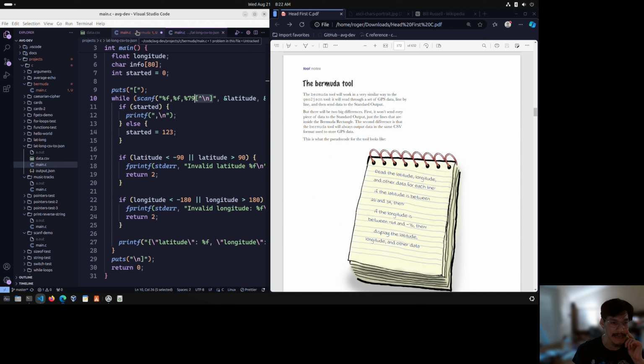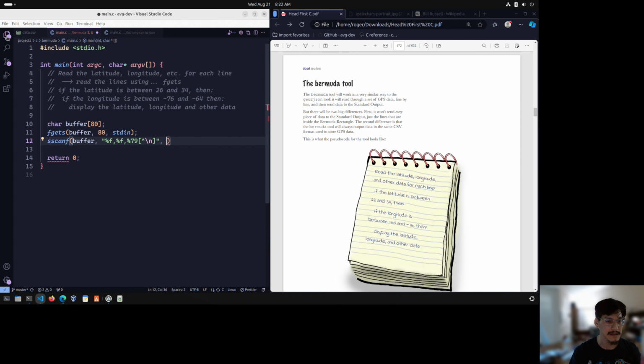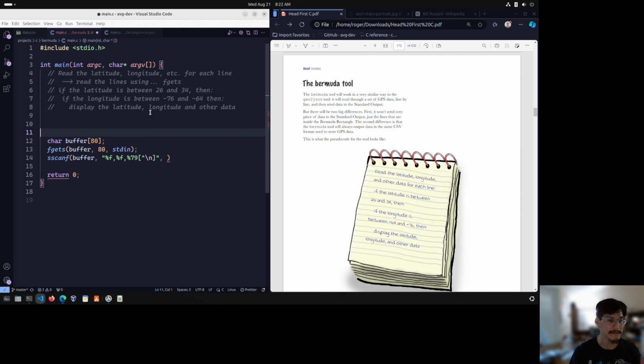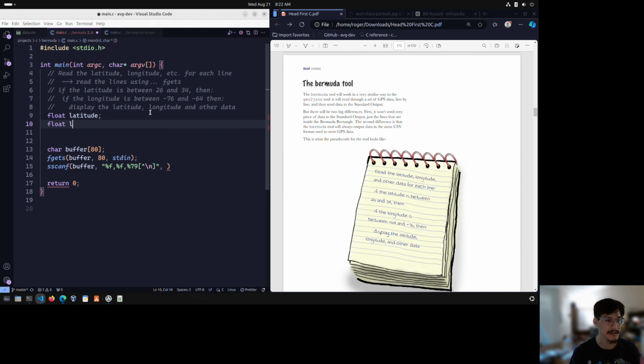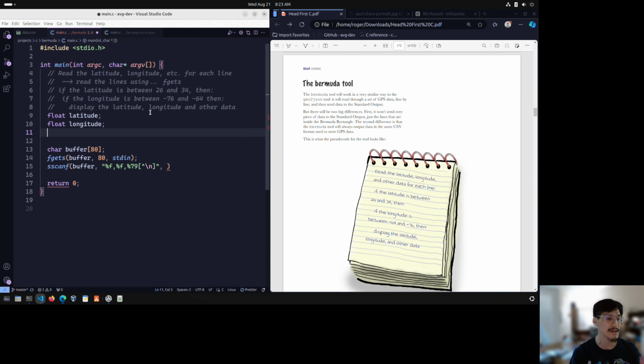I guess we don't need S. We just need this. Okay. And then our arguments, right? So we need to declare some arguments. We're going to have something that stores our floats of latitude, float longitude, and then we'll have our buffer. Can it be our data? No, that's our string. So our buffer will be character data, and that will also be 80 characters.